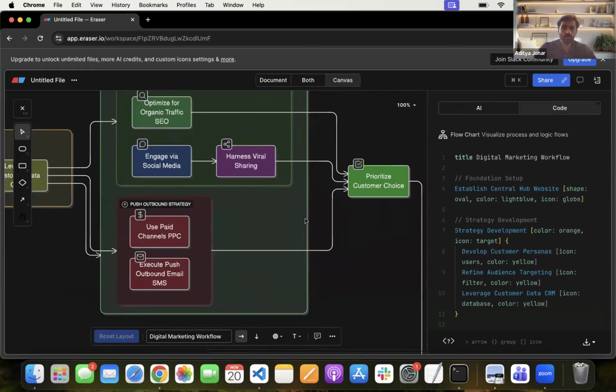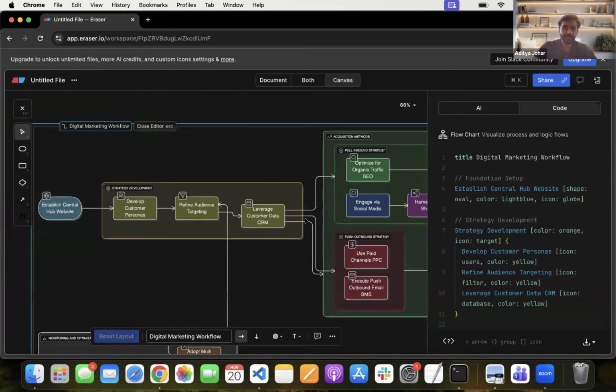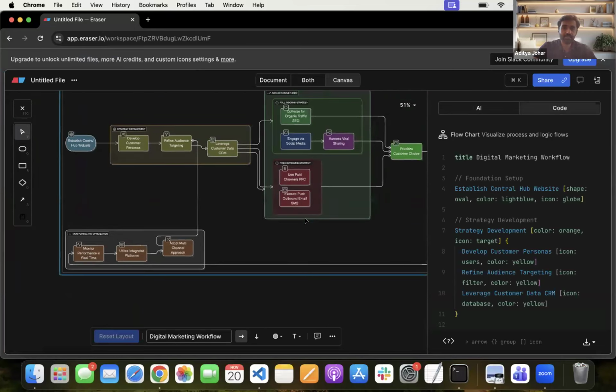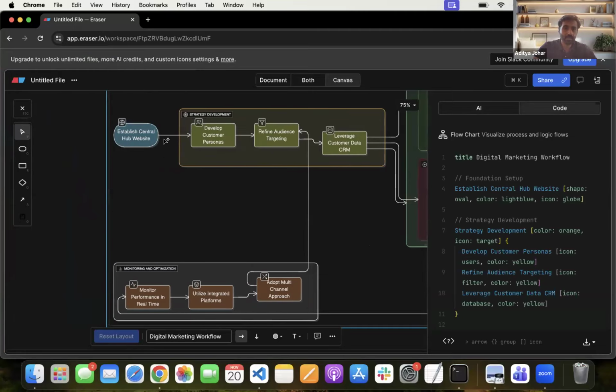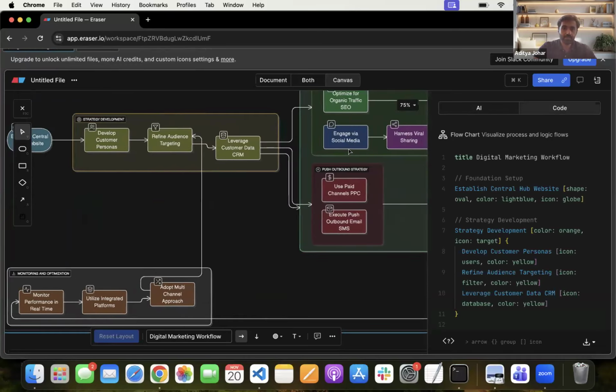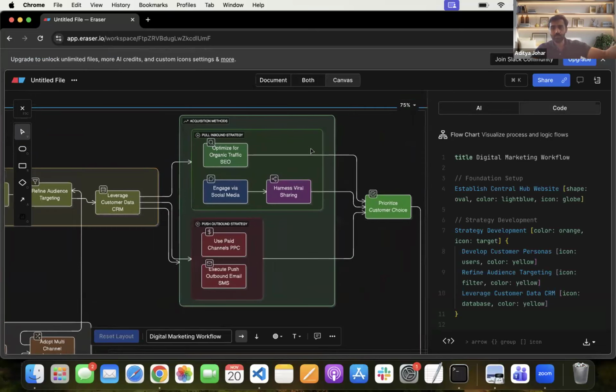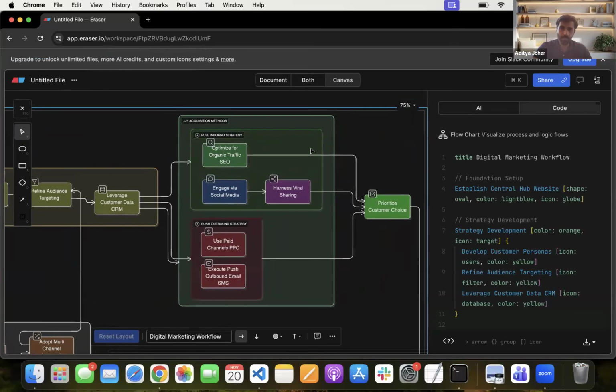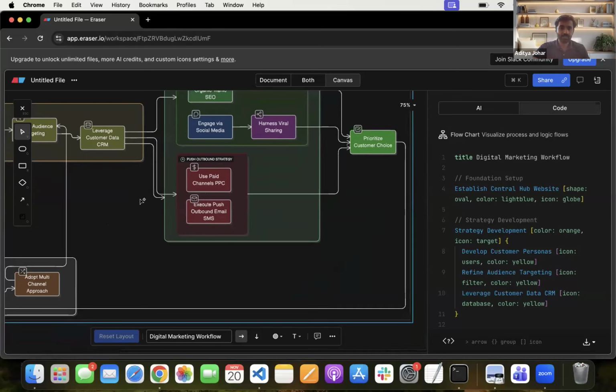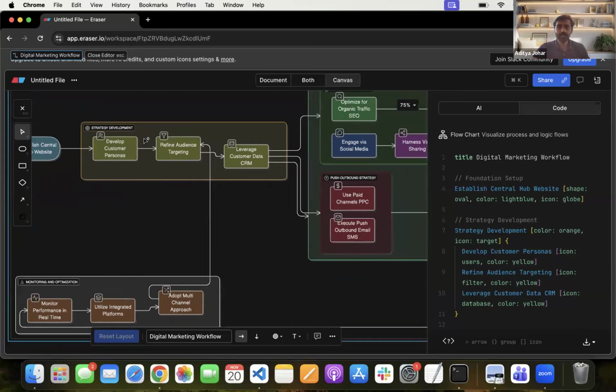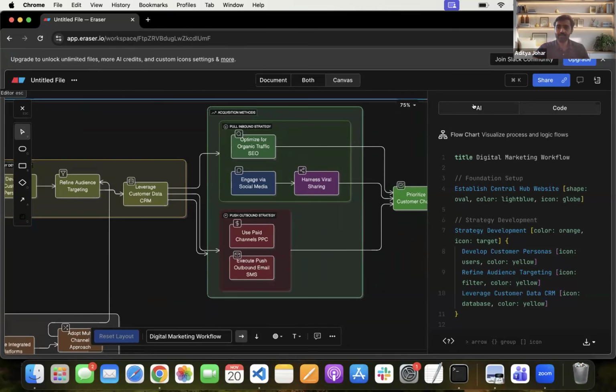And let's take a look. So all I did is I had the LLM create a series of steps for me, and I asked it to create a flowchart. It says establish central hub website, develop customer personas, refine audience targeting, leverage CRM data. Based on that 40-page PDF that we downloaded, we input that into the LLM, got that refined into workflow steps, and then we put those workflow steps into eraser.io and asked it to make a flowchart for me. And here it's created this flowchart. Now we can edit this flowchart as well.